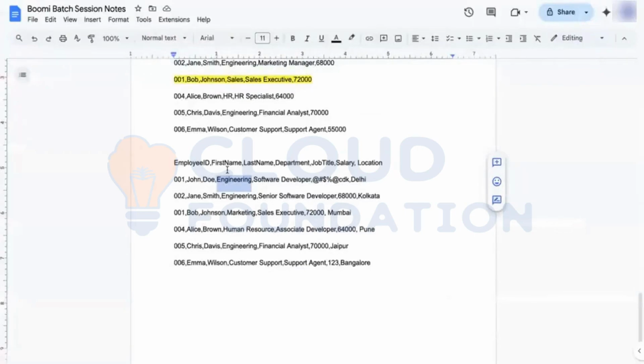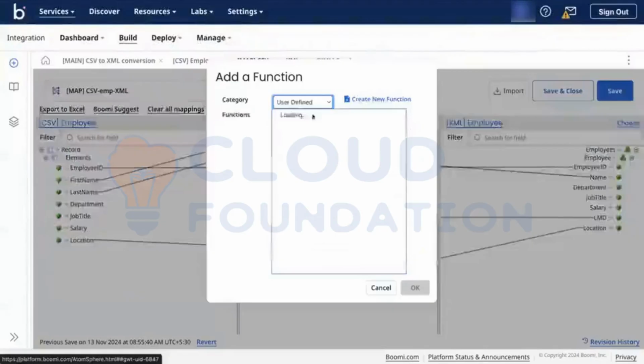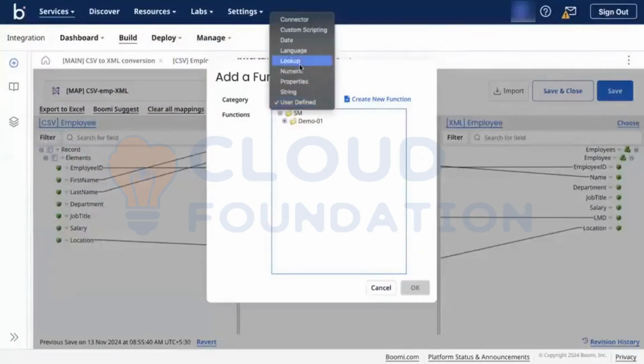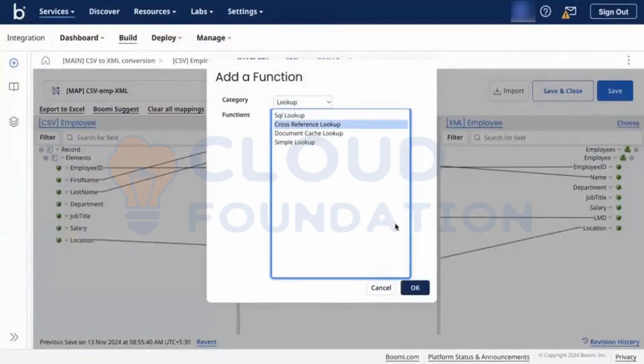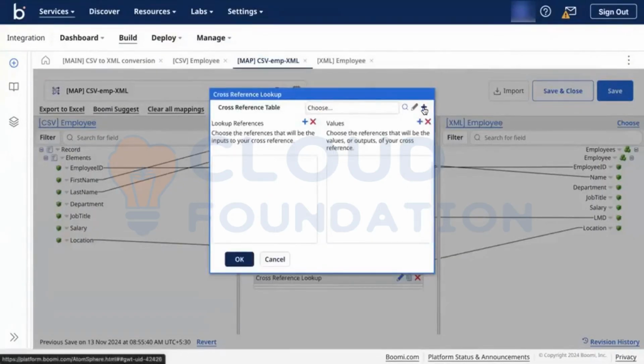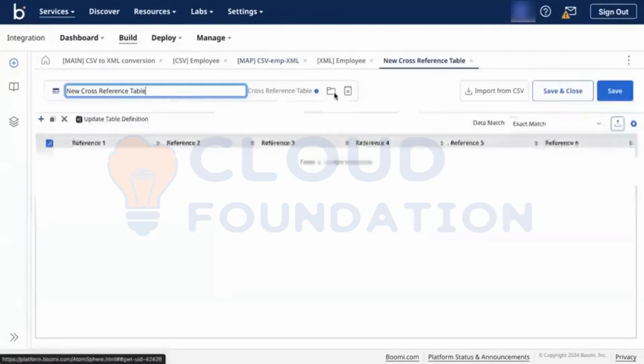We were discussing if we have some kind of linked lookup that we need to perform and change the values to some short codes acceptable by target systems. We do that using cross-reference lookup. We go to lookup, we click on cross-reference lookup, and we create a CR table, short for cross-reference table.